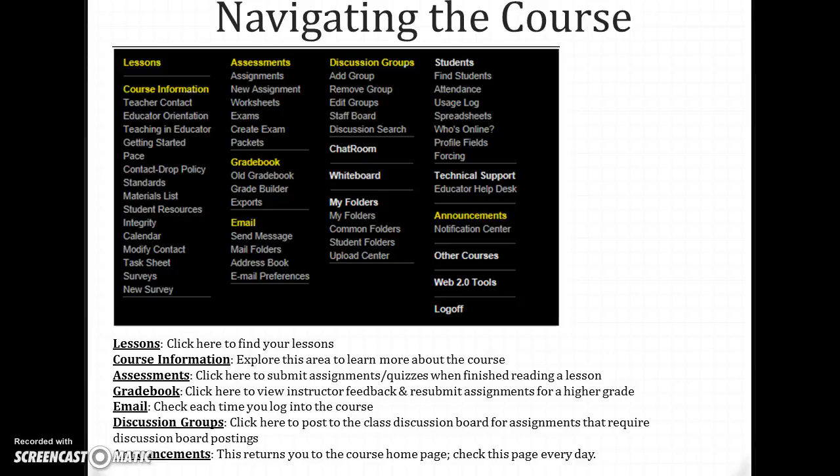Another super important area of the class is the email area. You should check it every day to make sure you get all of the important communications your instructors send you. Remember, email is for academic purposes only.